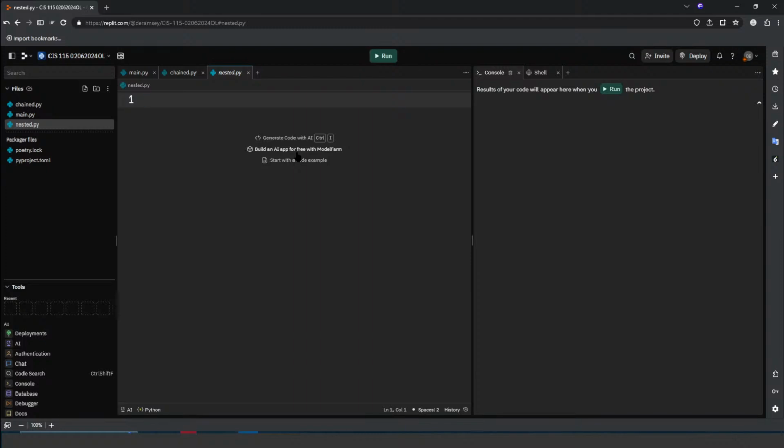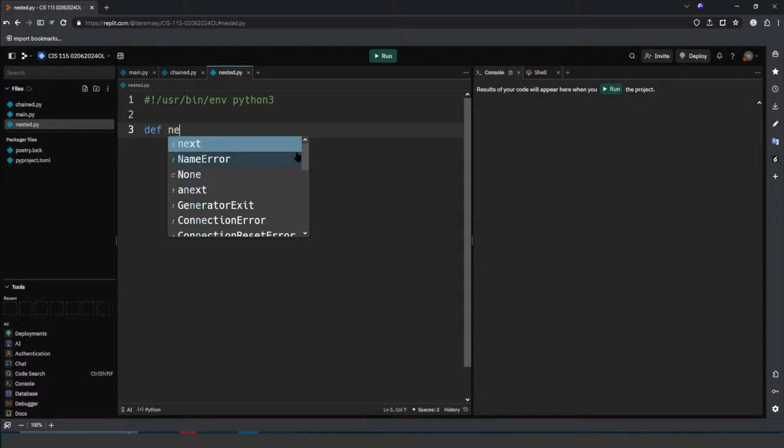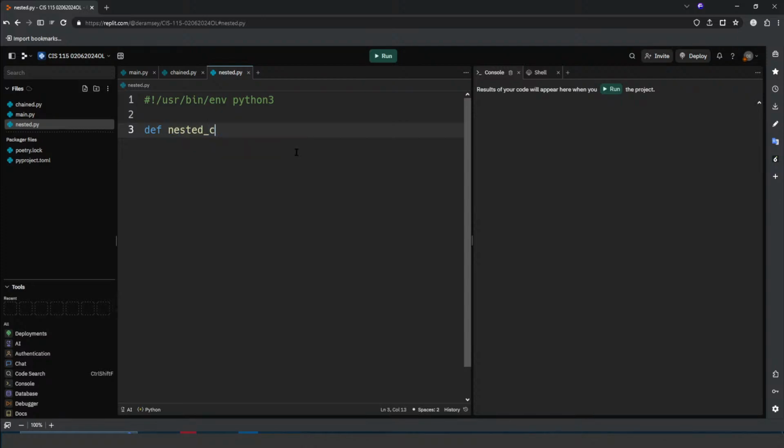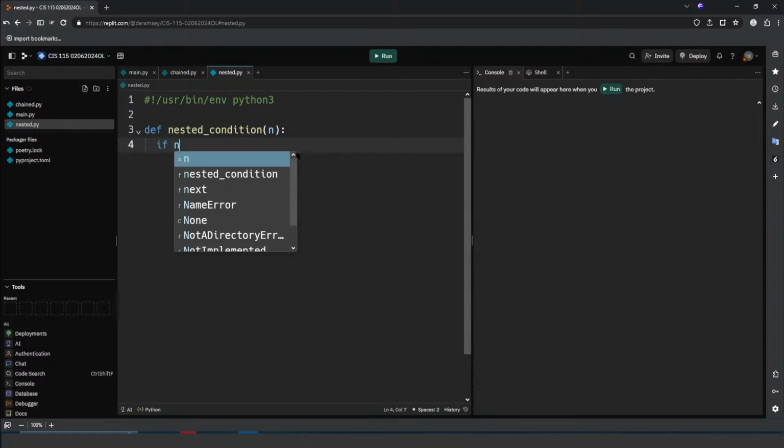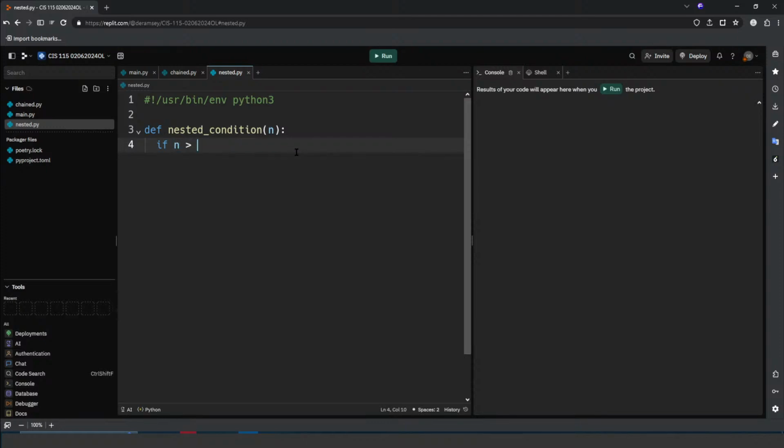Right, so I'm going to write my shebang here, hashbang /usr/bin/env python3. And let's write a function. We'll call it nested condition. And we'll put a value n here as well. So the value n here is going to be my nested condition. And in this case, we're just going to say, well, if n is greater than 0, right?